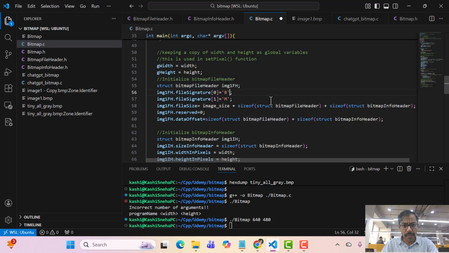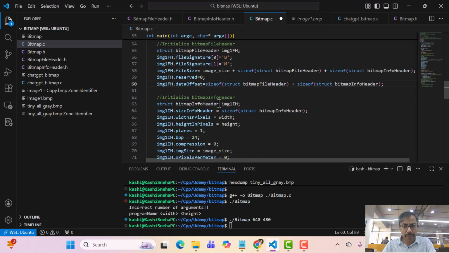First we need to write the signature, that is, for BMP file format, it is BM. Then we need to calculate the file size, total size of the file, which is equal to image size plus size of bitmap file header plus size of bitmap info header. Result is 0, we don't use it. And then we have data offset, from where the data actually starts. That is nothing but size of bitmap file header plus size of info header, after which our actual image data will start.